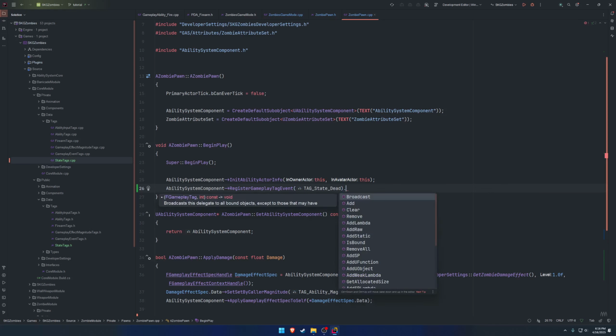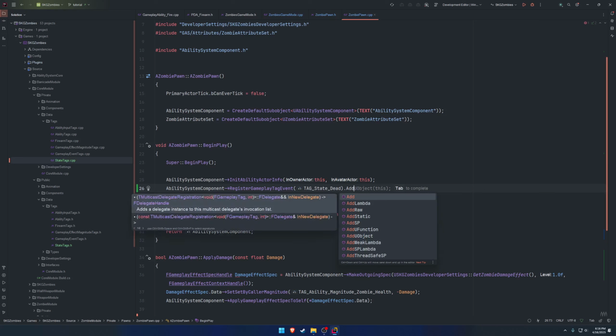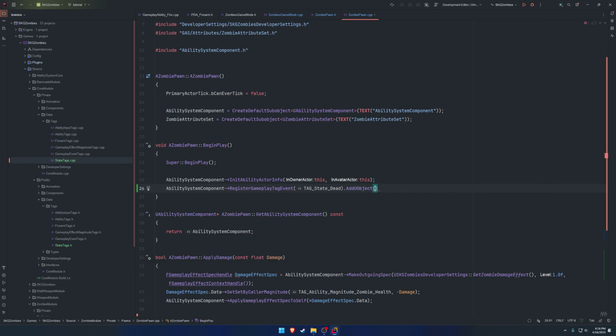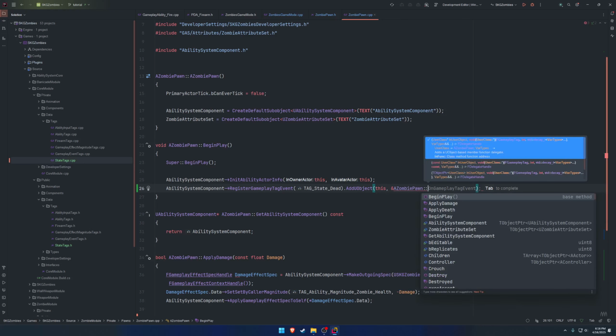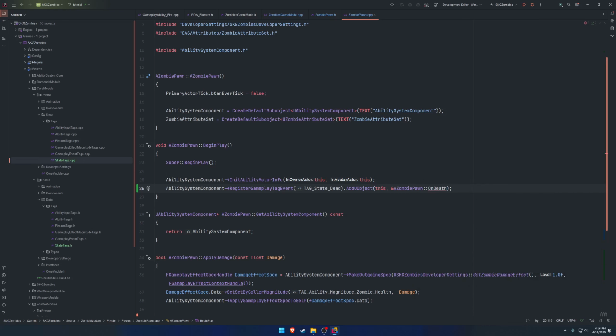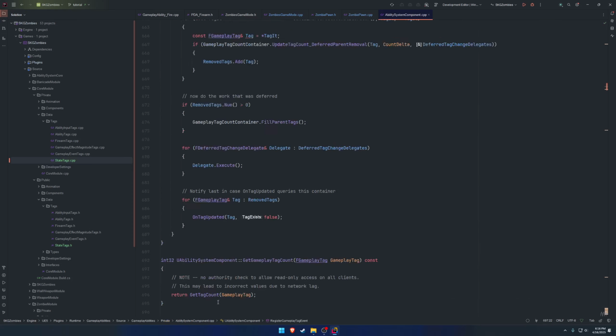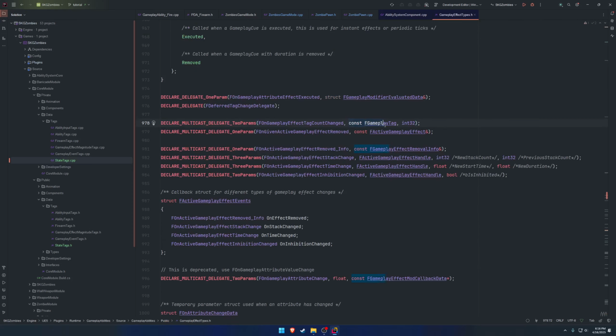So we want to bind a function to it. So let's do add UObject, pass in this for the object, and the function we're going to do is zombie pawn on death. So we need to make this on death function. So let's see the parameters. We can go ahead and go to the delegate, and it takes in a gameplay tag and an int32 for the count of how many tags of this type have been added.